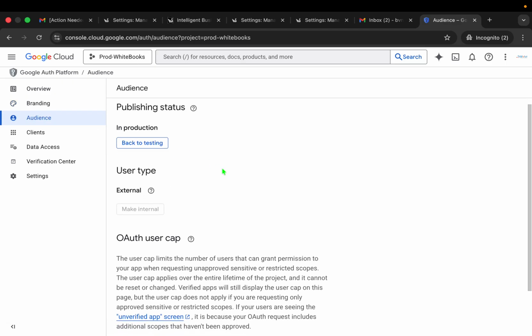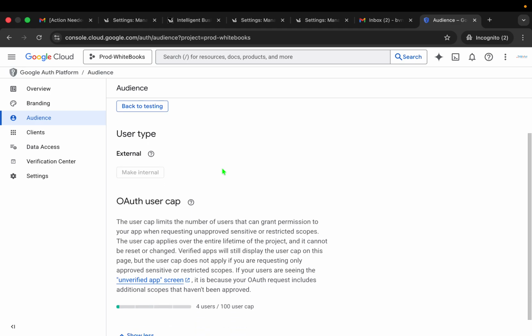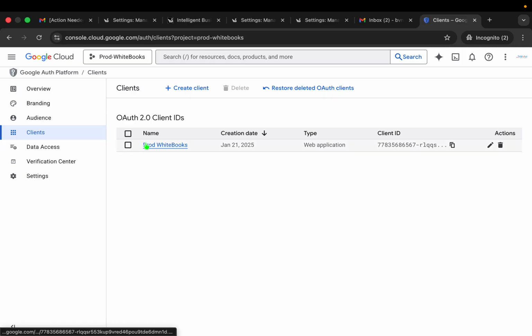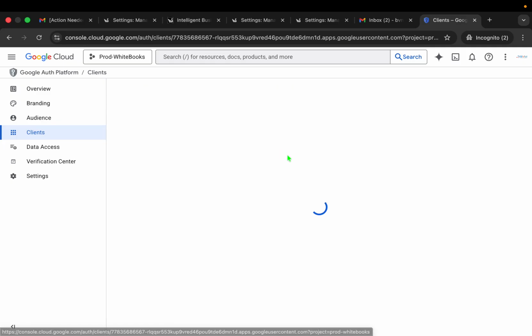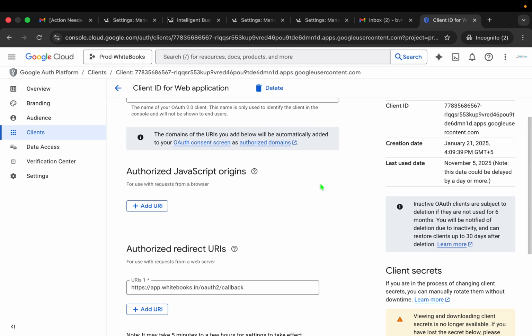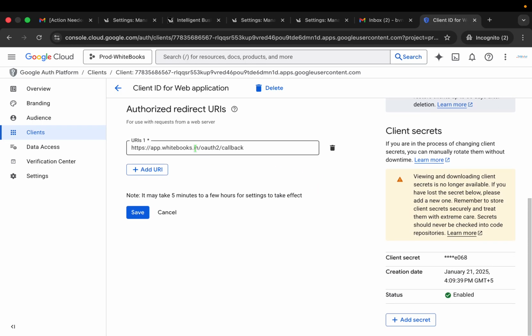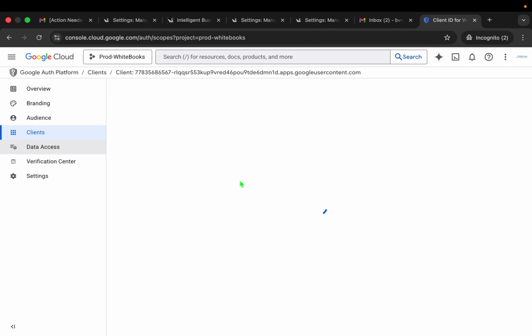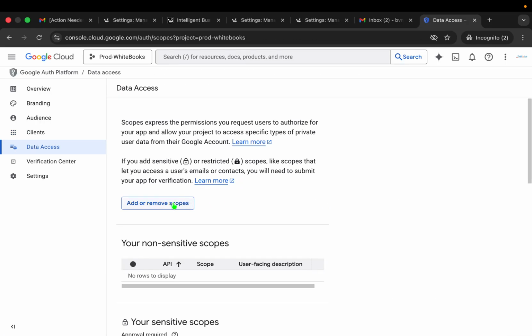Coming to audience, we are in the sandbox phase, and that is why nothing is mentioned on this page. Coming to our clients, here we are mentioning the URL, which is prod.whitebooks.in. Here we are mentioning the client IDs and our URLs, which are the authorized redirect URLs, and the creation date, everything is mentioned in this client's page. Coming to data access, we are clearly giving the scope here.